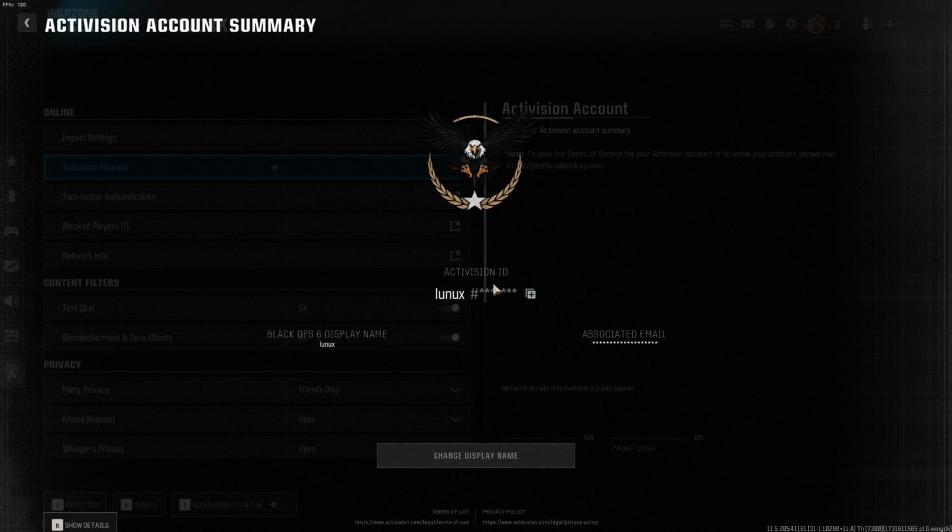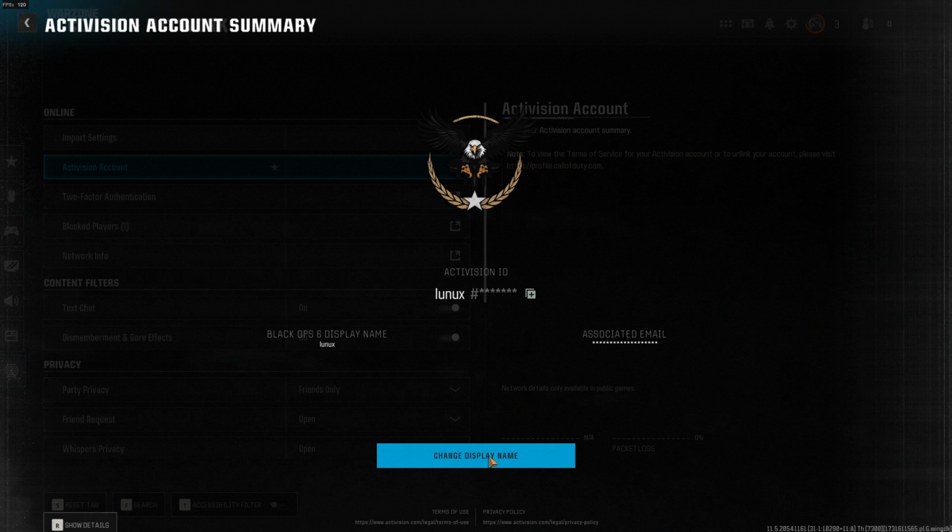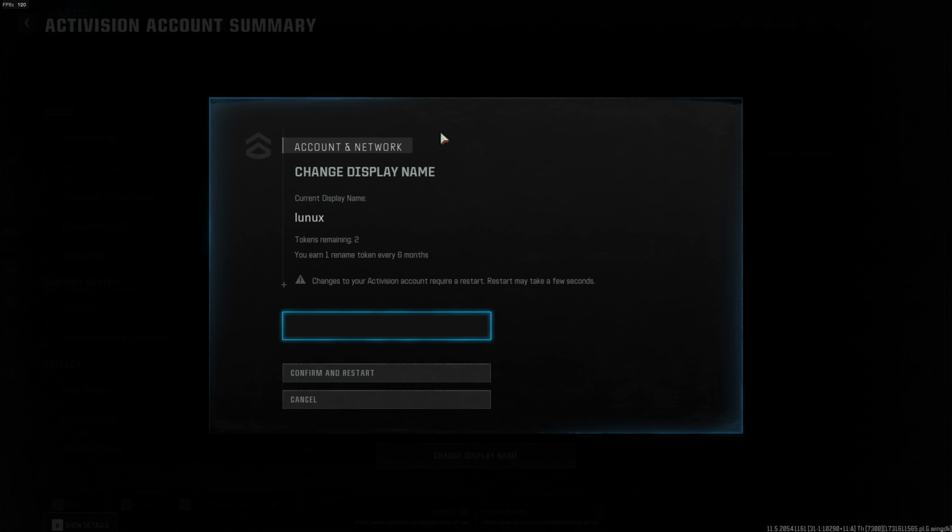And now you can see your recent Activision ID. And down here you have the option to change your display name. Click on change display name, and now you have a warning. So your current display name is right here, and then under it you have 2 tokens.